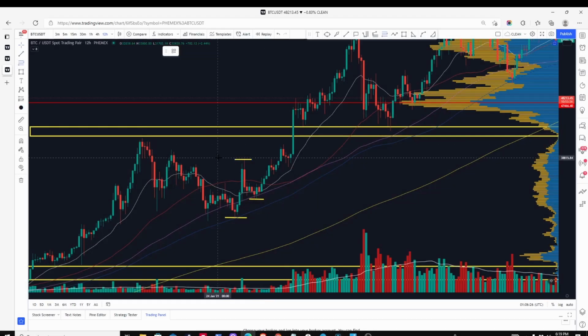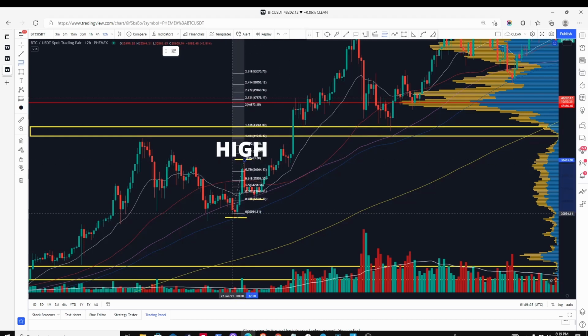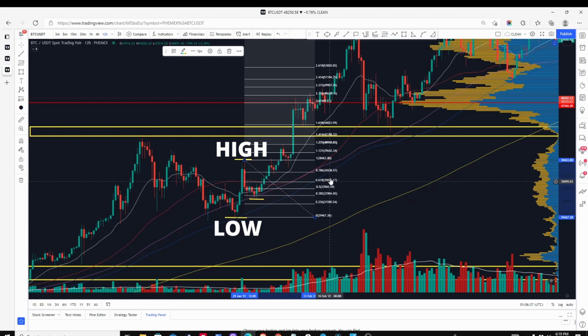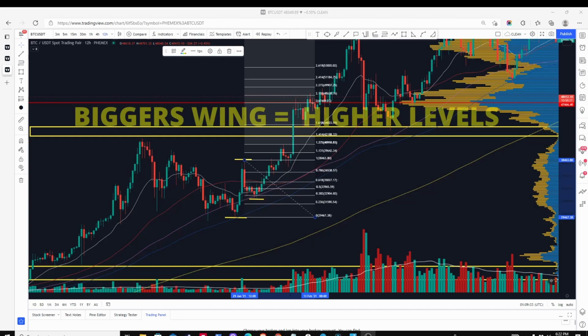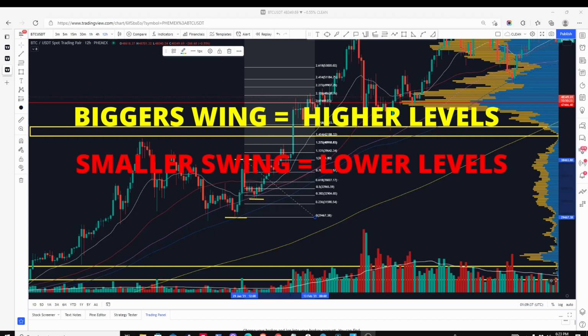Also realize you can zoom into a more recent swing to get shorter term take profit levels. This is a more recent swing before Bitcoin had broken its all-time high. We could go from this high of the swing down to the low of the swing, and this is just going to give us shorter term take profit levels. The bigger the swing, the higher the take profit levels are going to be, and the smaller the swing, the lower the take profit levels are going to be.